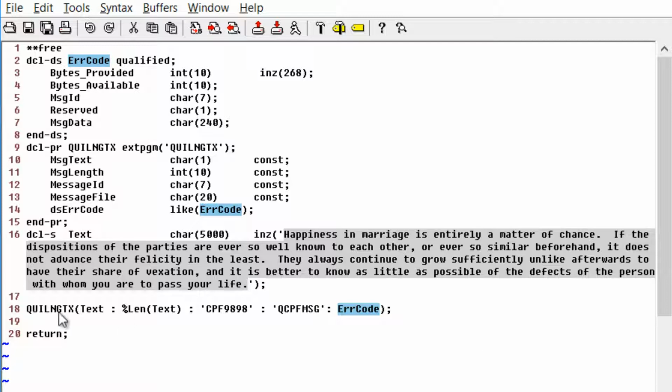And then we call the API here, and colons are used to separate the parameters. The first one is the variable of the text. It's the name of the text variable, and then we call the RPG built-in function to get the length of the text. And then we use the message ID CPF9898. It's just a message that you can put whatever text in it. And this message is in the message file QCPFMSG, and then we put in the error code structure.